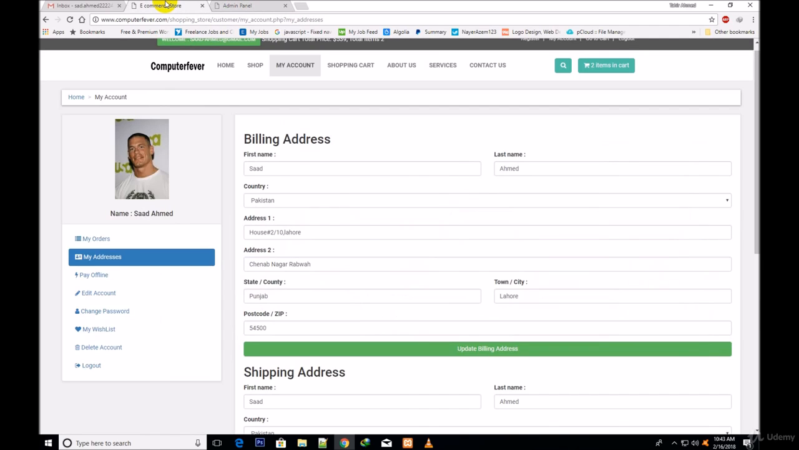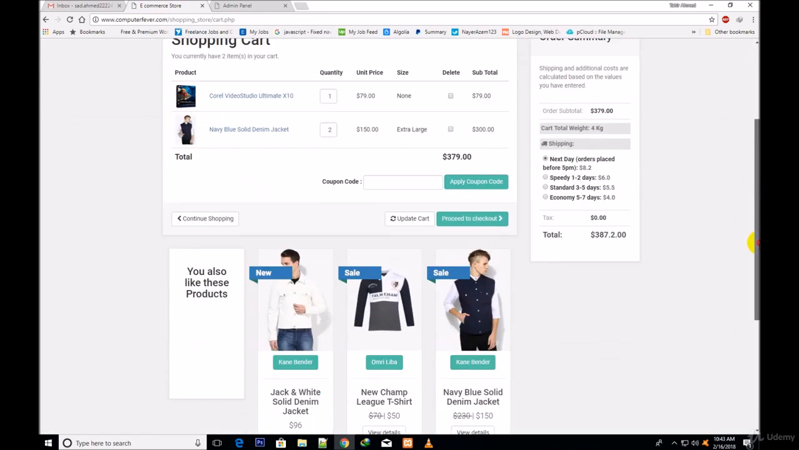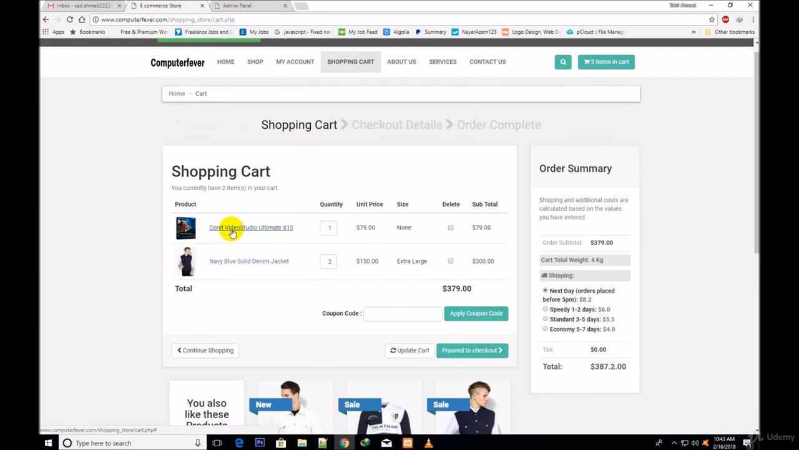So now if I go to shopping cart, because as I said to you that I have inserted these two items into the cart, at this time this person is over the first stage. This is the shopping cart. I mean, he has added these two products. One is Coral Video Studio and this one is into the cart. So now if I click proceed to checkout, then he will go to the checkout details.